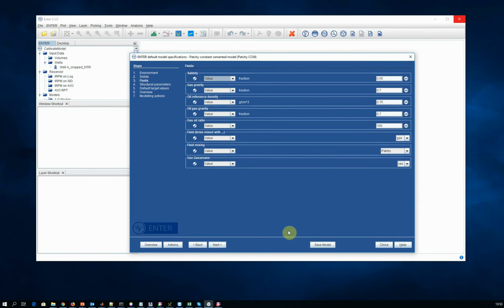Then we proceed to the next page where we deal with the fluid properties like salinity, gas gravity, oil reference density, and so on. In this case, for this well, I know these values from before, having checked some well reports or something like that. So I put in those values. On the previous page with the solids, I used the quartz properties for the solids, but I left the shale properties, I don't know. I will be calibrating those at a later stage.